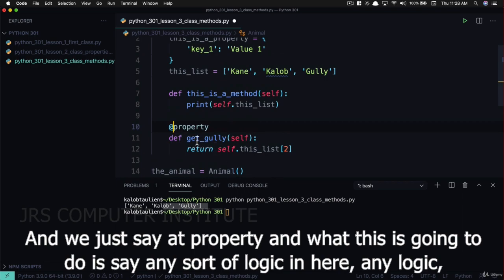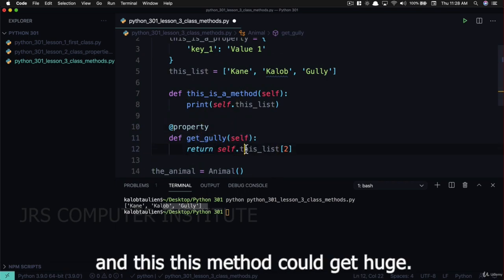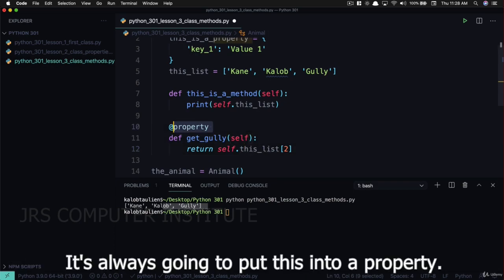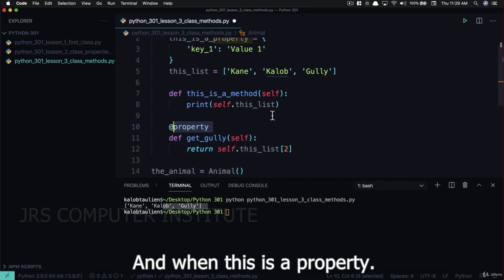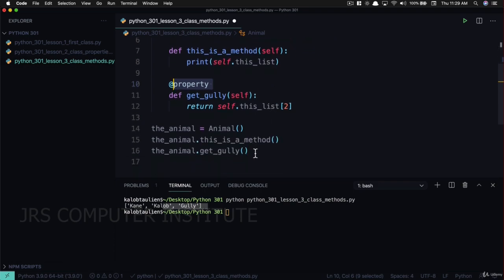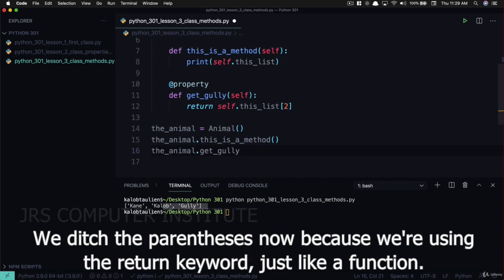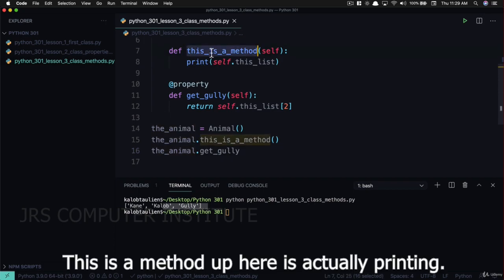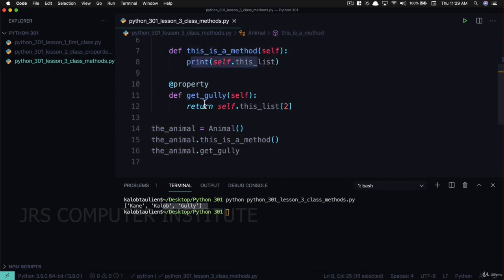And what this is going to do is say any sort of logic in here, any logic, and this method could get huge. There could be 100 lines of code in here if we wanted to. It's always going to put this into a property. And when this is a property, we ditch the parentheses. Now, because we're using the return keyword, just like a function, this isn't actually going to do anything. This method up here is actually printing.